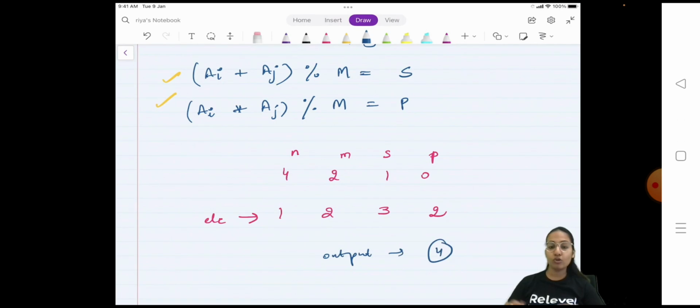Because here you don't have to find the elements of the pairs which are holding this equation. You simply have to find out the number of pairs which satisfy this. So this is one important thing that you need to consider. You don't have to store the elements anywhere which satisfy the condition, you just need to count the number of pairs which satisfy this equation.